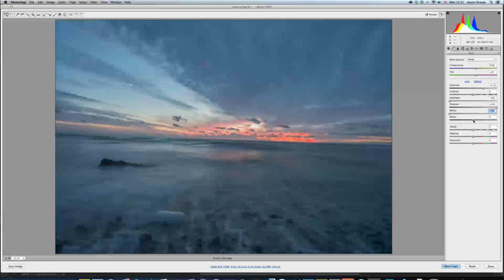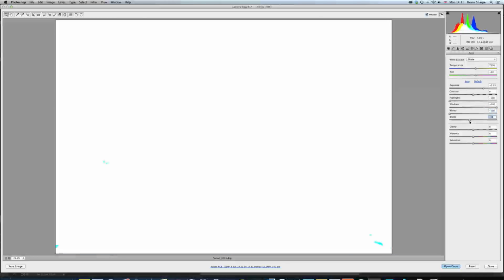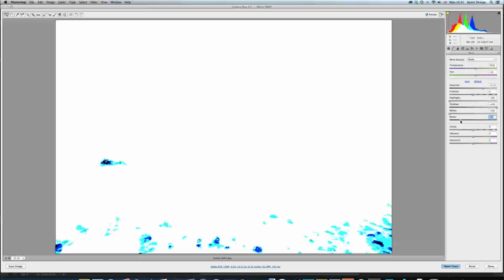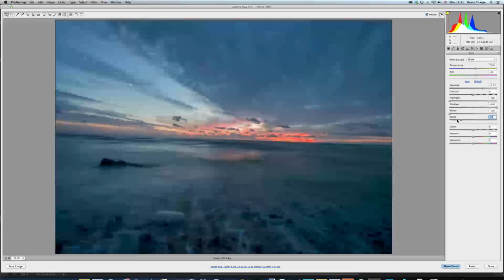That's fine. And blacks, again, hold down the Alt key and bring that down to the left, and you can see the start. There's some colouring coming in. Once it starts to hit the blacks, that's where I'm going to stop. Some of these areas are just starting to go black, so I'm going to stop there because I'm quite happy to have some complete blacks within this image. That's not a problem at all to me.